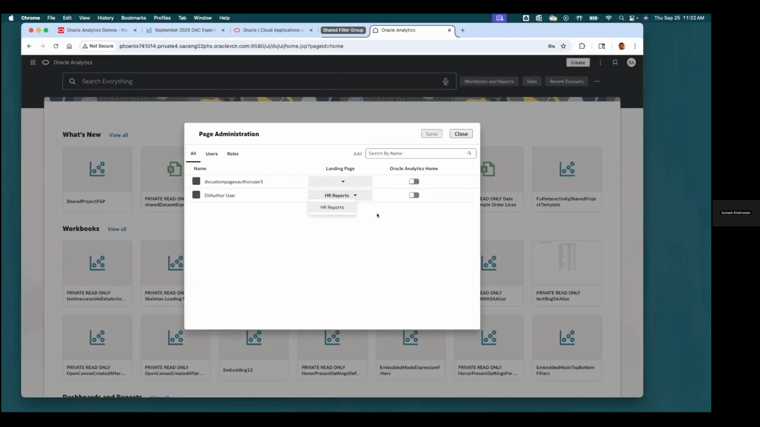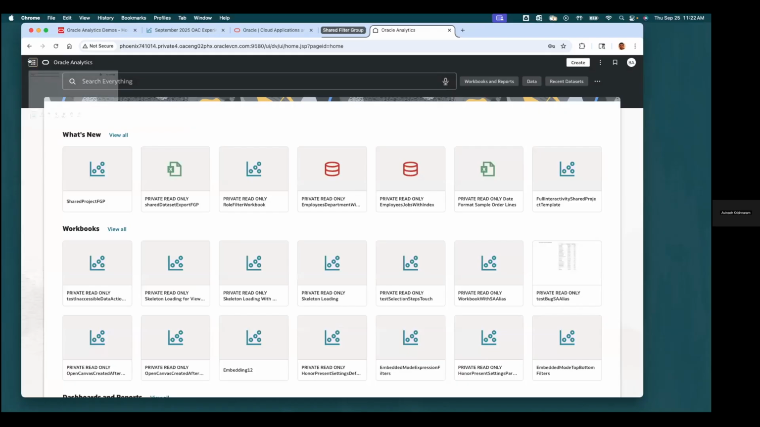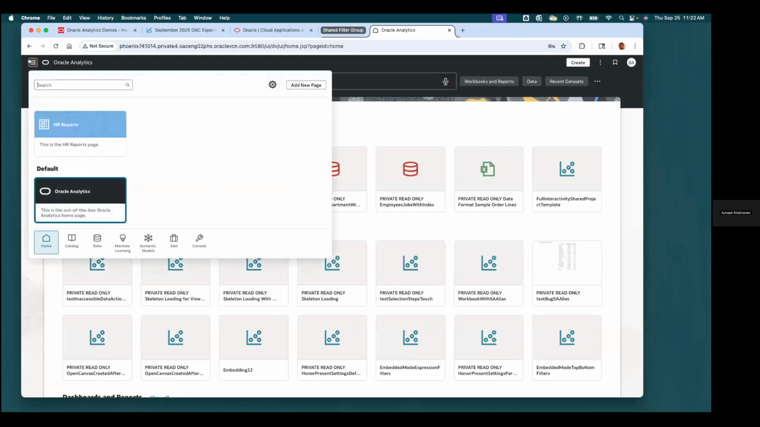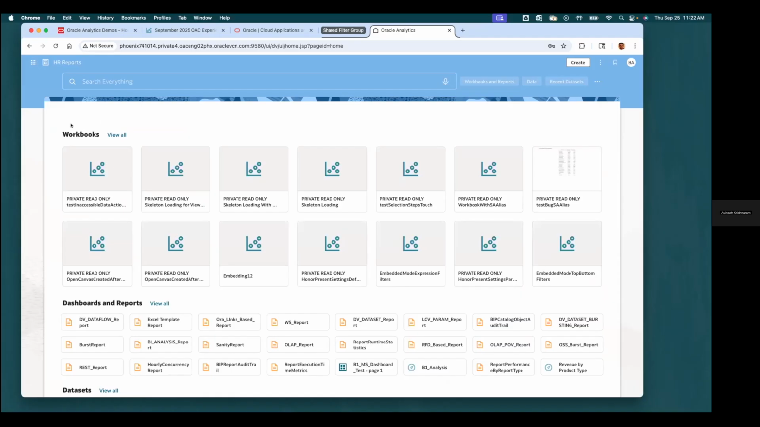All right, there is a bug in this system, but the idea is that once you set the landing page, save, and when the user logs in, does the subsequent login, they by default will land into the HR reports page, which is set as the landing page for this particular user.